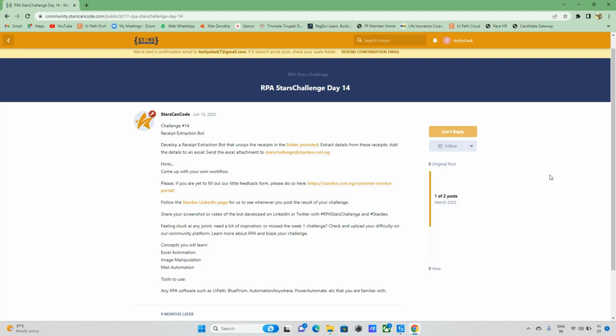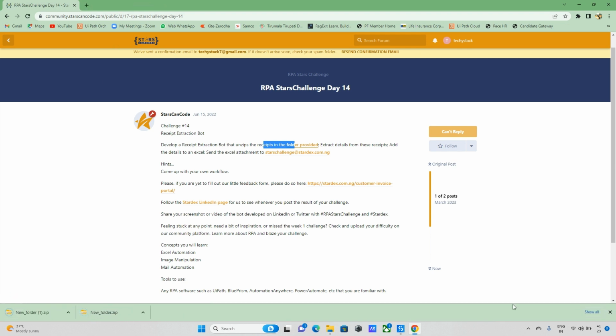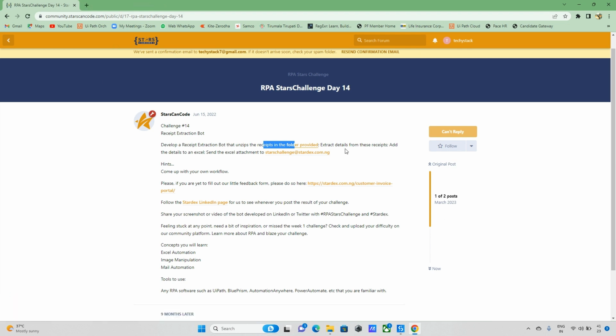We'll try to explore challenge number 14. So challenge number 14 is the receipt extraction bot. Develop a receipt extraction bot that needs to unzip the receipts. Okay, this is a folder. Let me download this folder. In this folder, I have some receipts. That receipts data needs to be extracted to an Excel file and attached and sent to this particular mail ID.